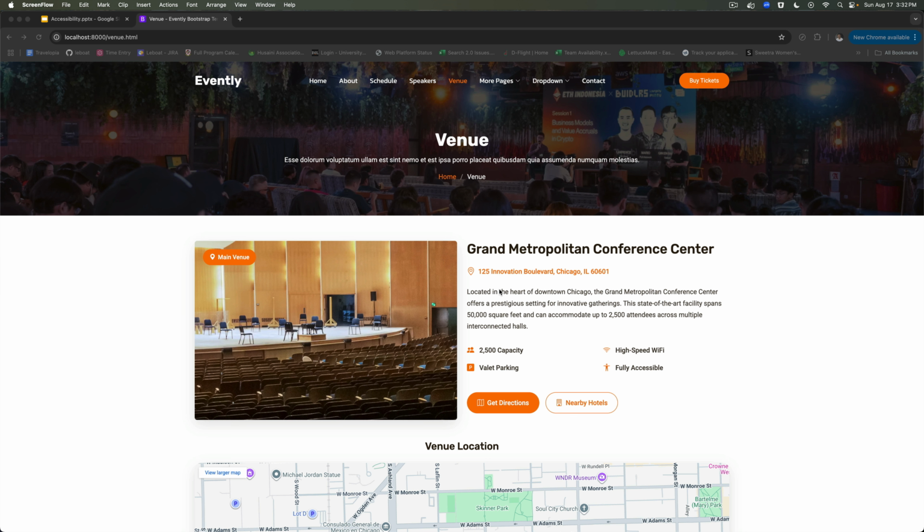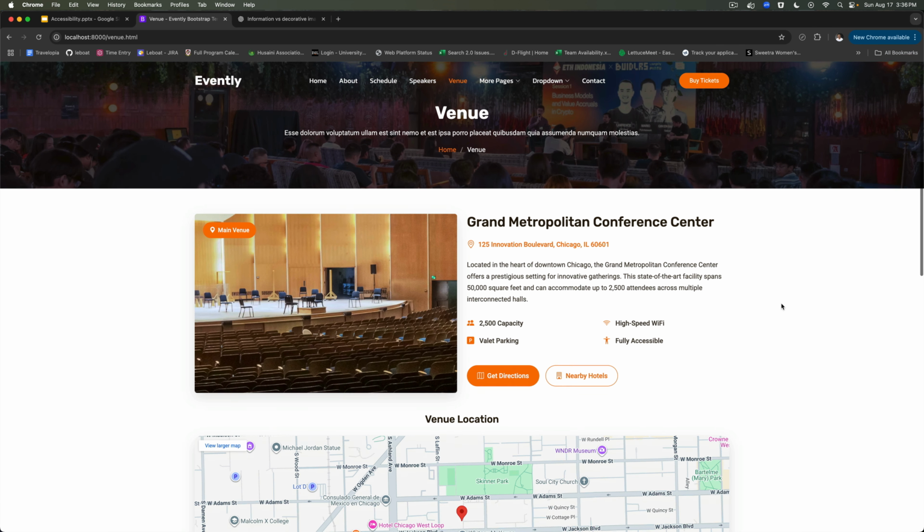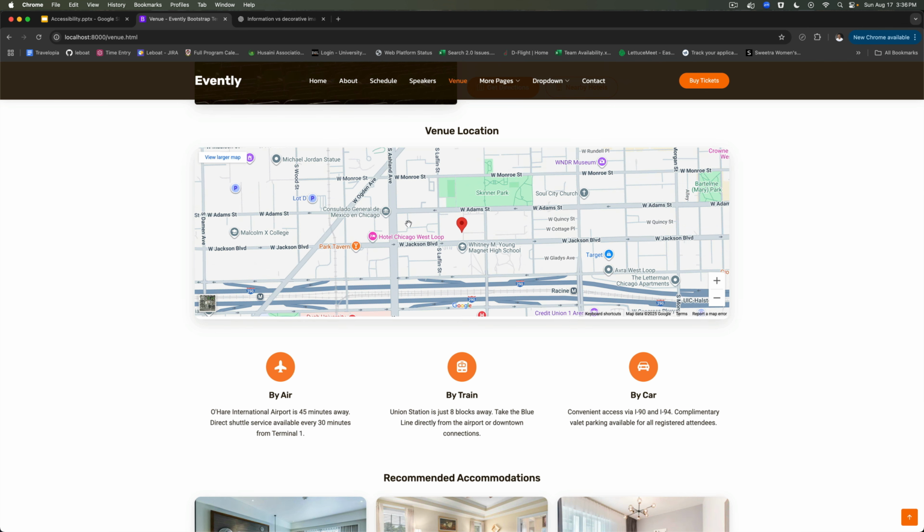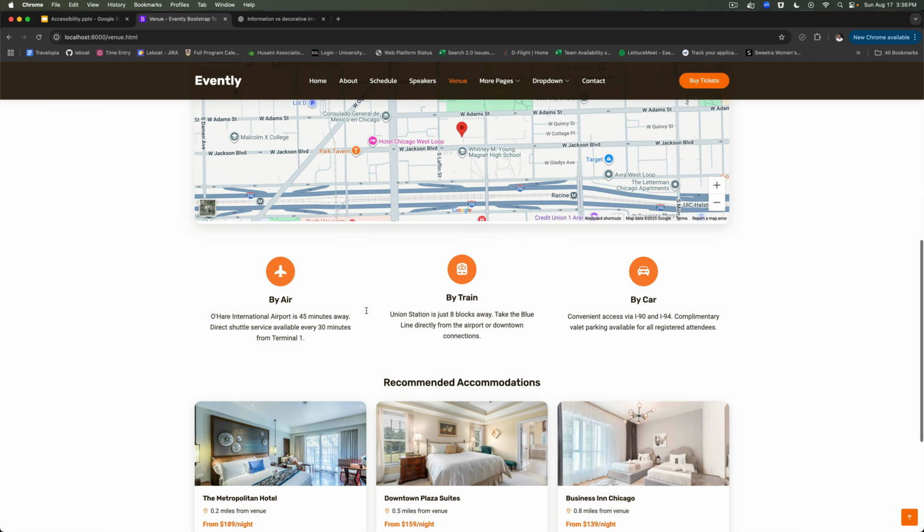Hello there. In this video, we are going to test all the images on this page using the Axe DevTools. As you can see, there are a bunch of images on this page. You have this image, which is basically informative, giving more information about the content on the right. Of course, this is not an image, it's just a map, so we'll ignore that.